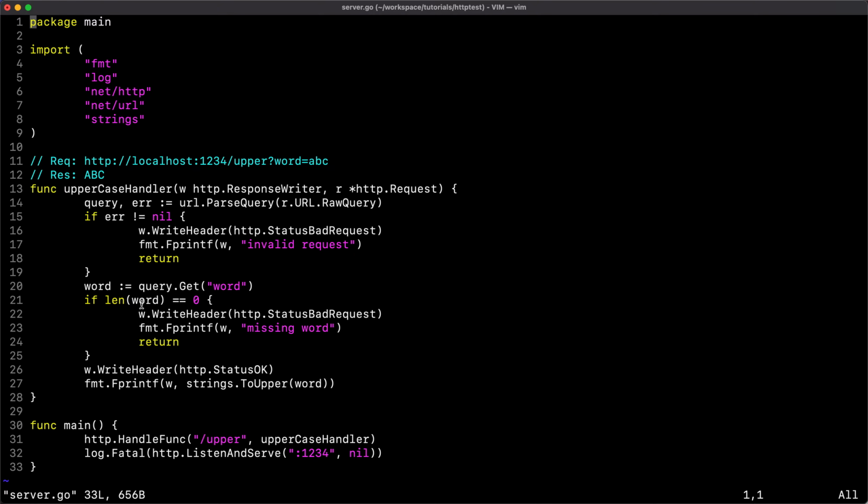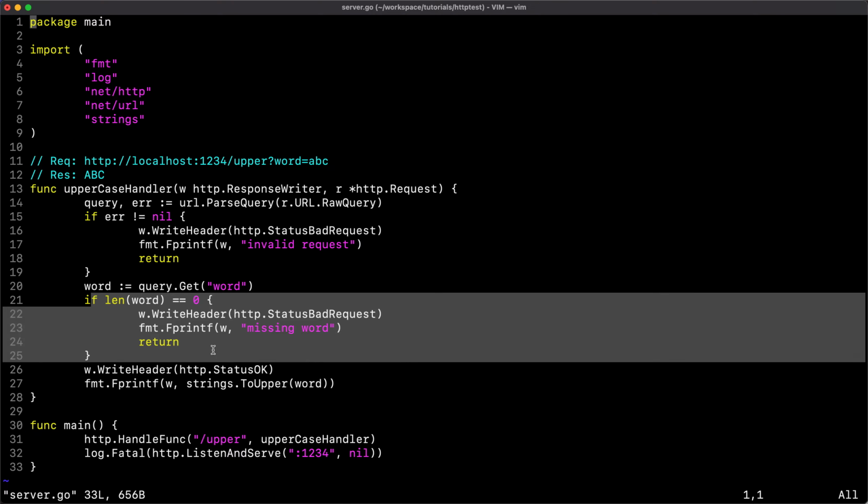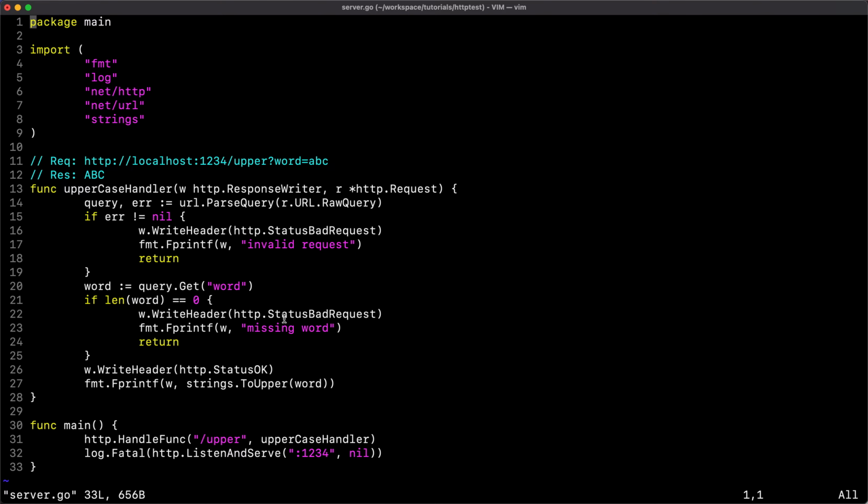We could also test, for example, when we pass an empty word, that we're going to have a missing word error. We're going to have an invalid request if we pass a wrong query string. And that's something that you can extend yourself. You can just add new test cases. You can use table-driven tests, which I've explained in one of the other videos in the channel about testing. And you can add new test cases just by modifying the request object that's been created.